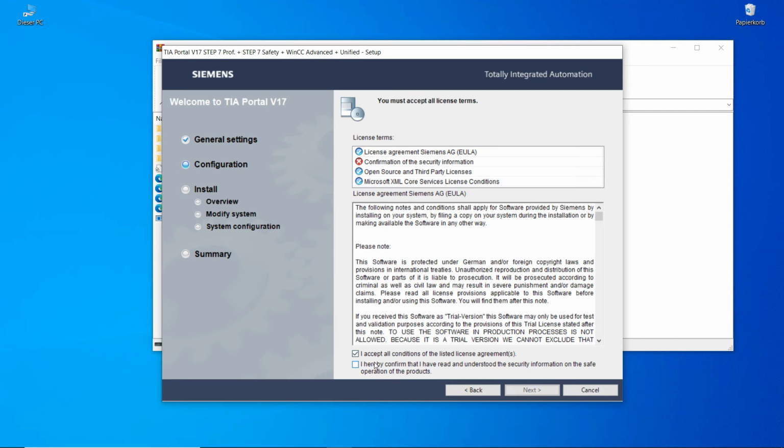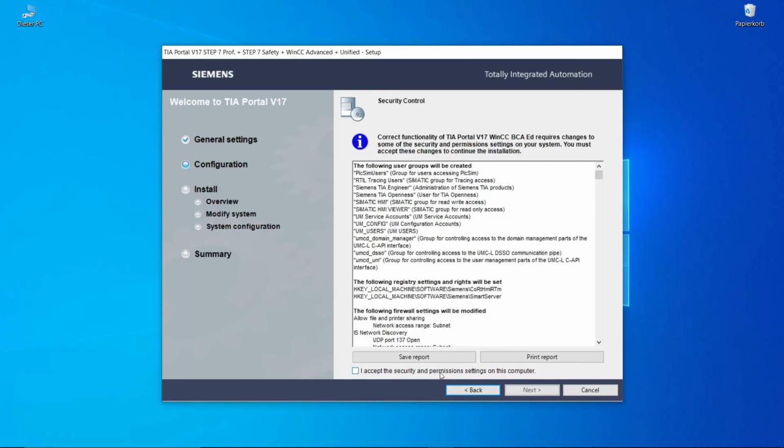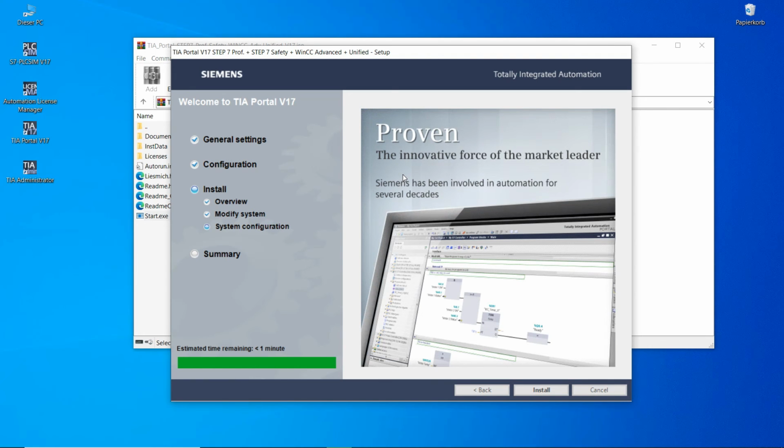Accept. You need to check all boxes for the license agreement. I accept. At the end, you see a summary of what will be installed on your PC. The installation will be started. Depending on your PC hardware, it takes approximately an hour to complete the installation.